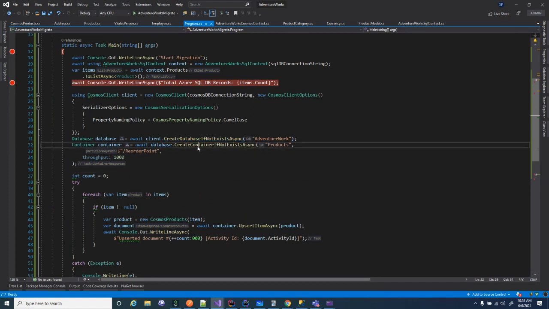Then I am saying, create a container called products with the partition key called reorder point. You can give the partition key as per your requirement. I think Arun covered the partition key thing very nicely. So I am asking the container to be created, named products, inside the database called AdventureWorks. So let's see if till this point our application works or not.